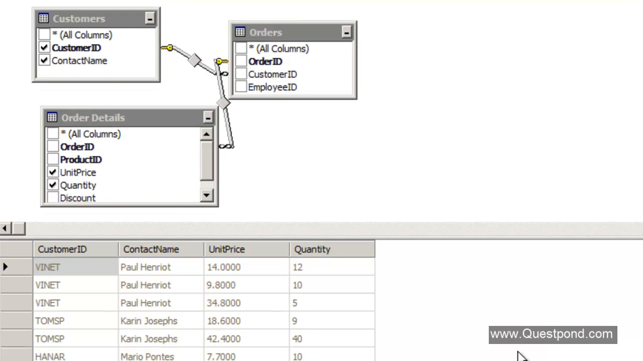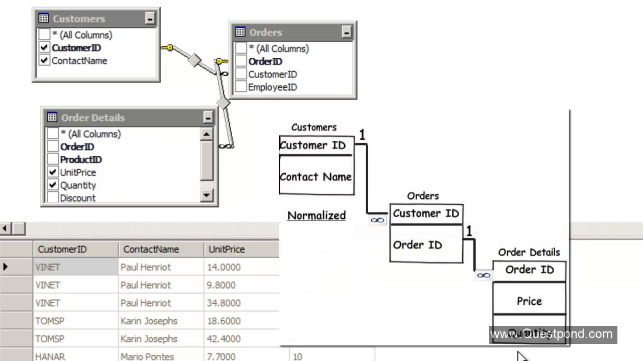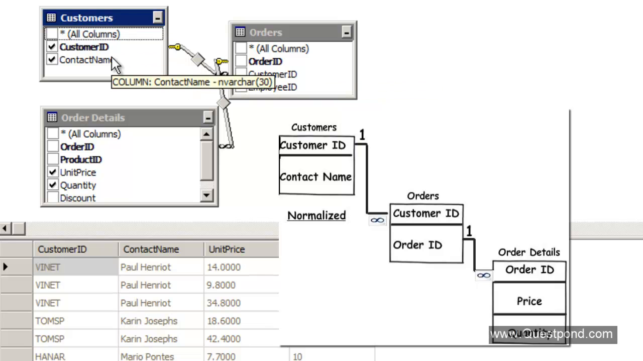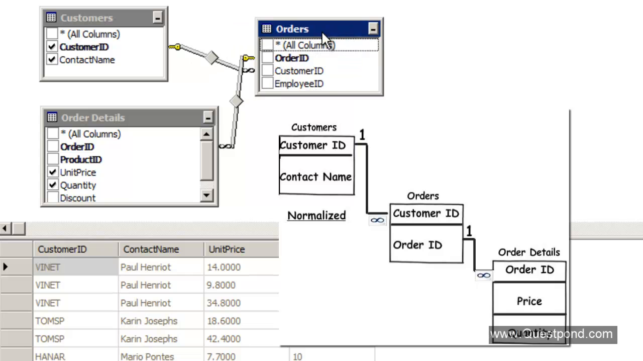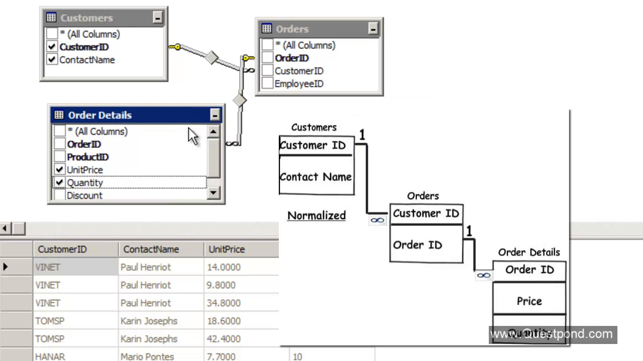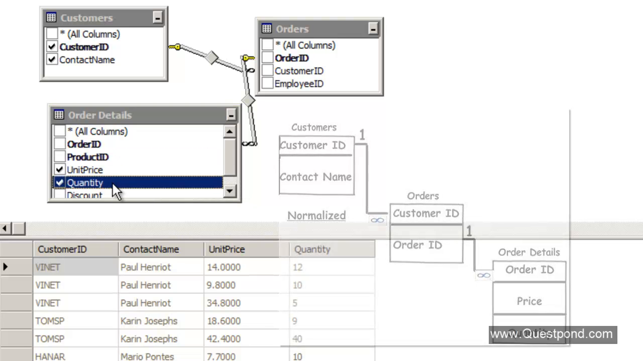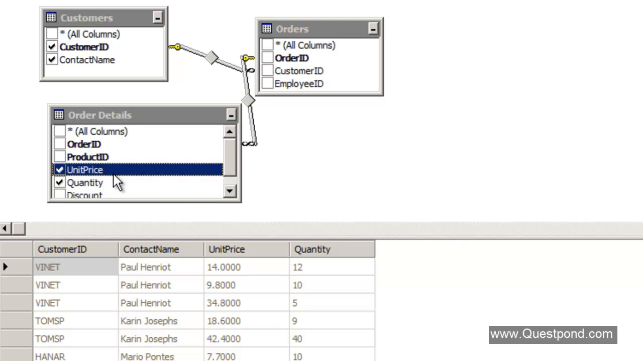Let me demonstrate why a normalized design is not suited for OLAP systems. You can see over here I have a perfectly normalized database design, where I have a customers table which has the contact name of the customer. There is one more table called the orders table, which tells me how many orders these customers have taken. And for each one of these orders, I have a finer detailing, saying what kind of product he has bought, what the quantity is, and what the unit price of each one of those products is.